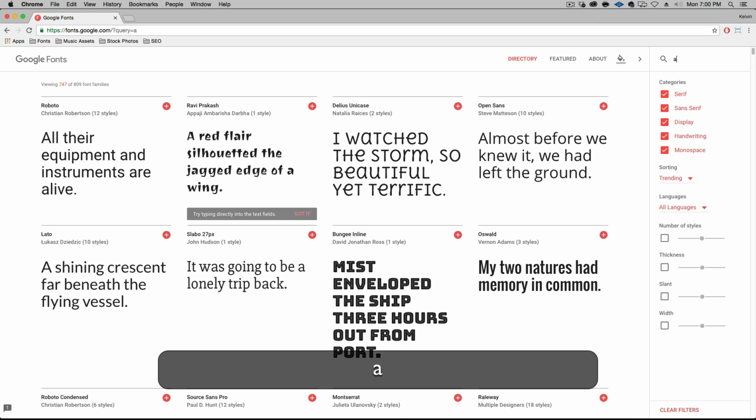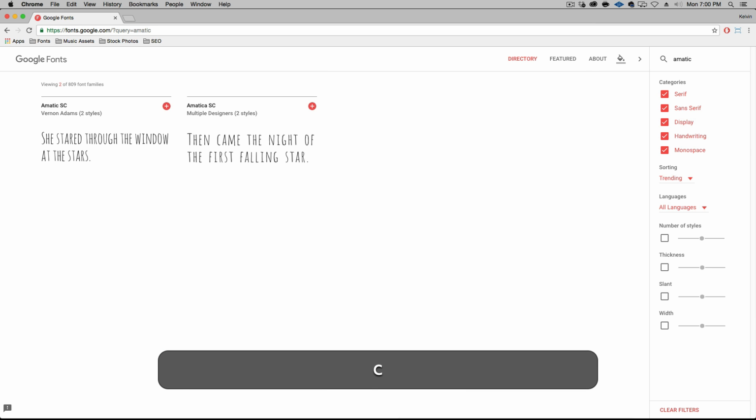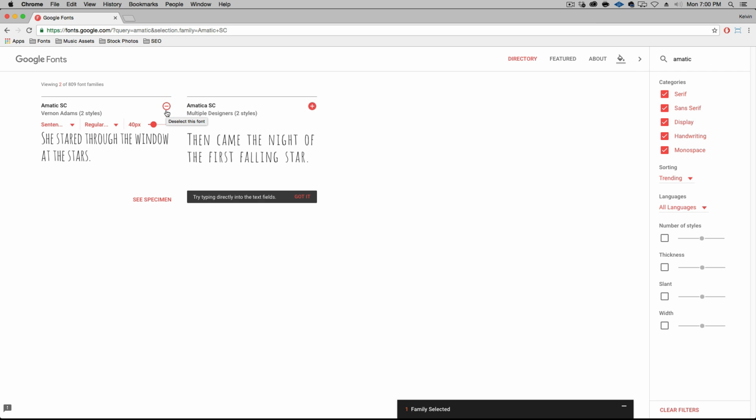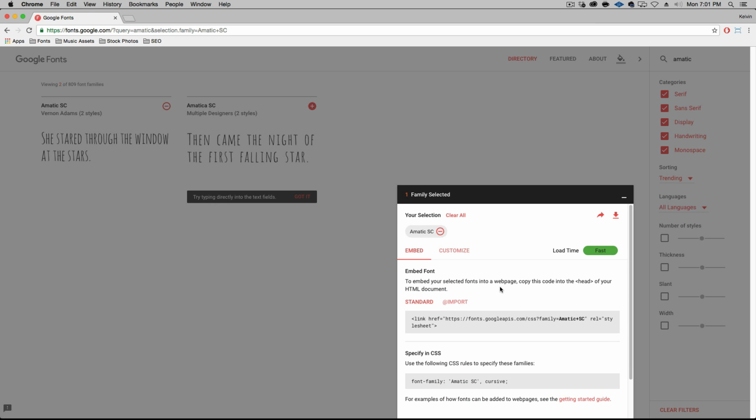The first one is Amatic, A-M-A-T-I-C, and I use the small caps version. Let's see. Here we go. We got two styles in this one. All right. And here you just click on the plus right here, and it says that I've added this family. Okay, if I click here, it's the Amatic small caps.